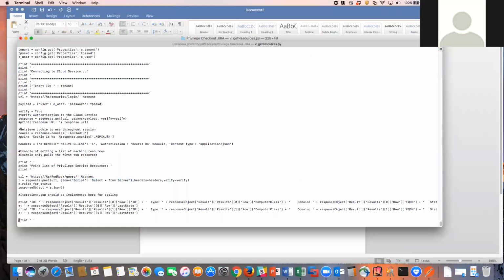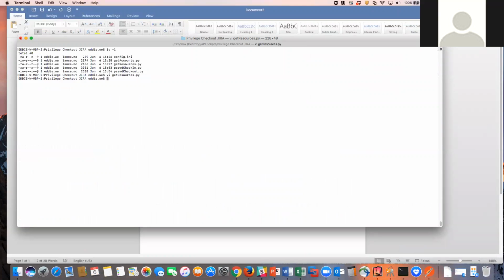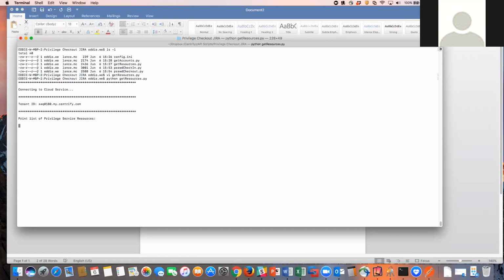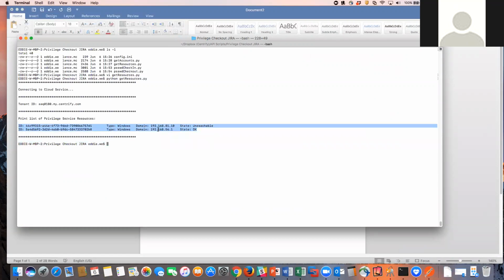So if I exit out of the script editor and I just go ahead and execute the script, you can see that I connect to my cloud service, and just like in the user interface, all I'm doing is printing out a list of the different resources.